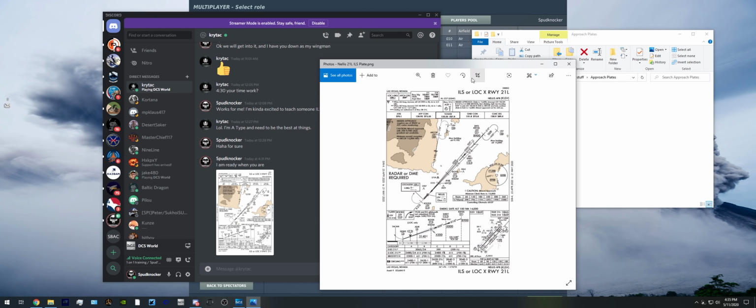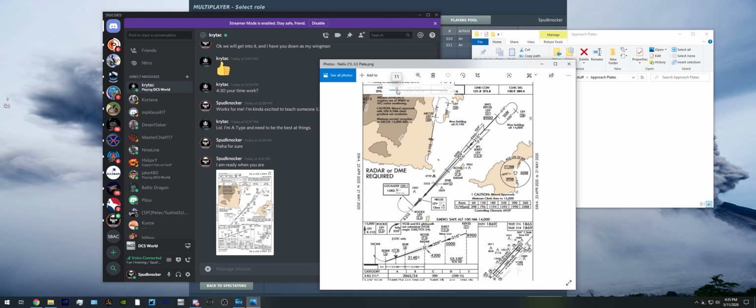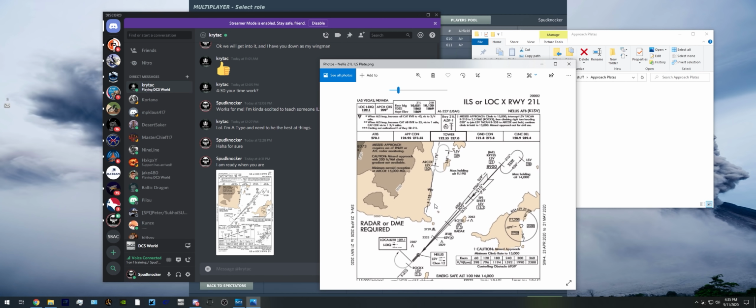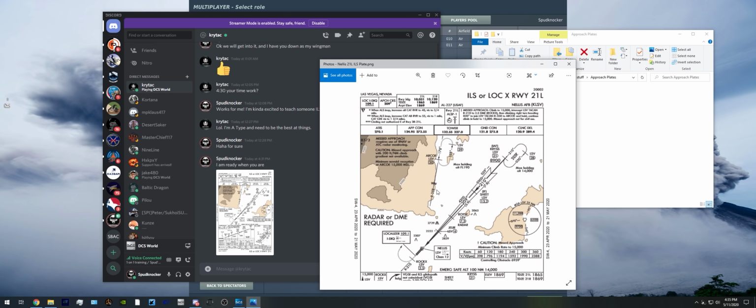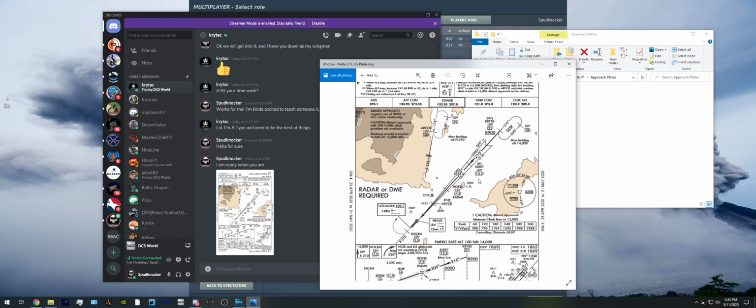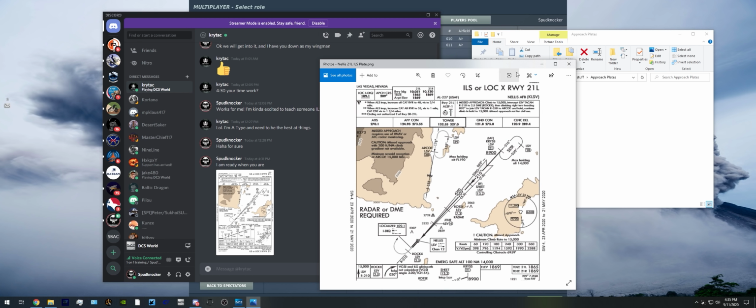Today we did some more one-on-one training with our friend Krytac in the F-16C Block 50 Viper in DCS World, and we took a look at ILS approach procedures and how to read and interpret approach plates, what the basics are for an approach using an ILS and a localizer. It was very complicated and a ton of information for Krytac to digest, but he did pretty darn well with it being his very first time doing it.